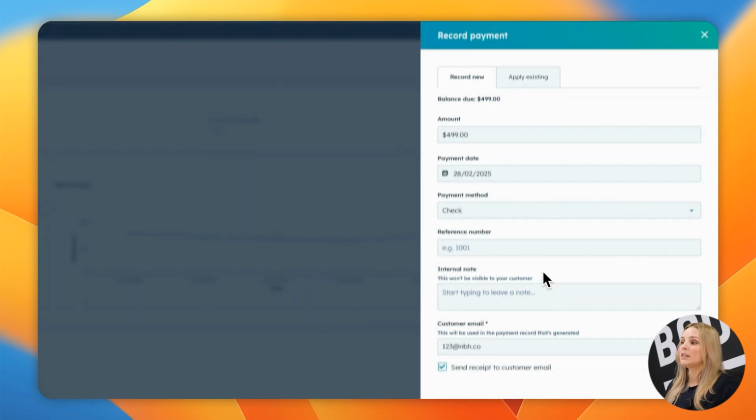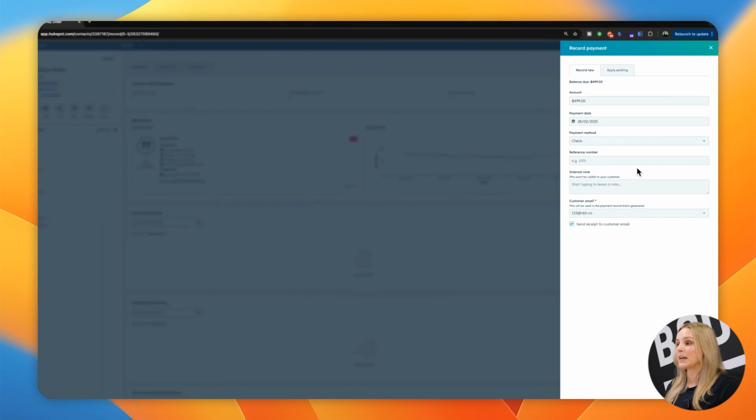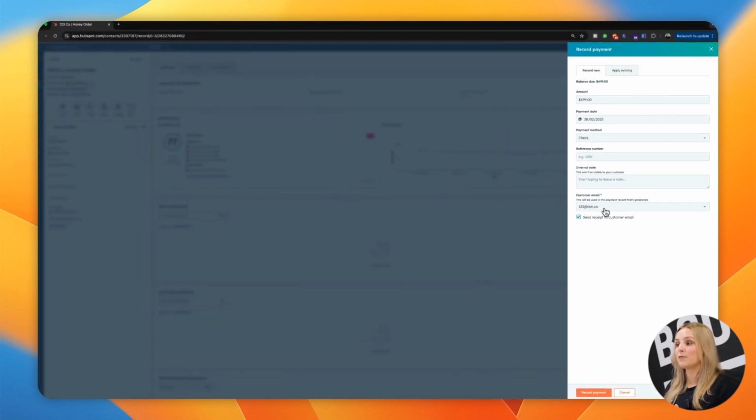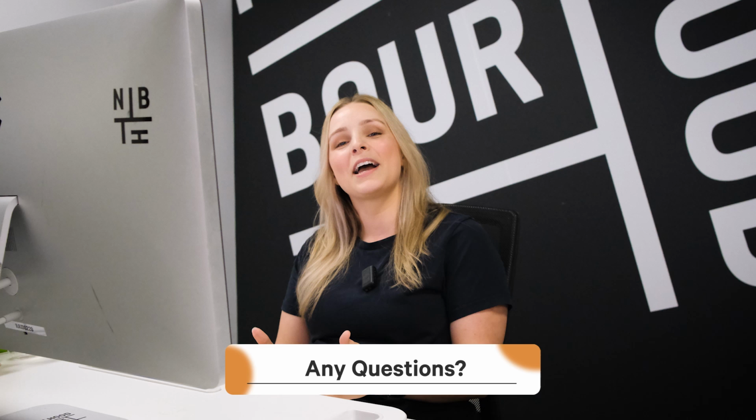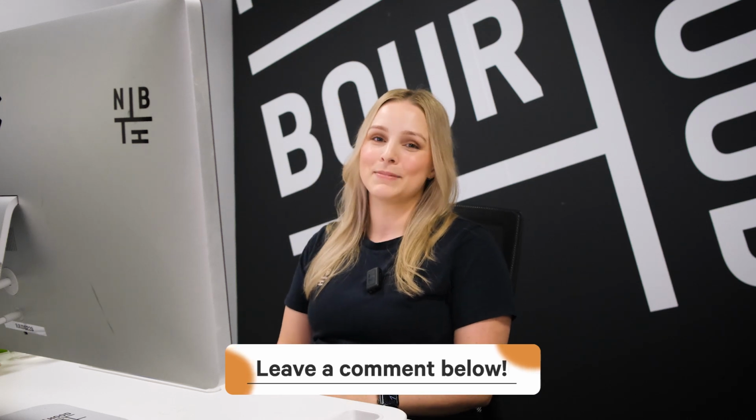And you can actually manually just log how much you have received from the customer and chuck in a reference number. You can also send an email to the customer just confirming that the payment record has been generated. And that's it for setting up invoices in HubSpot and sending them to your customers.